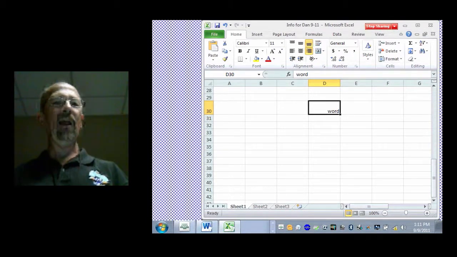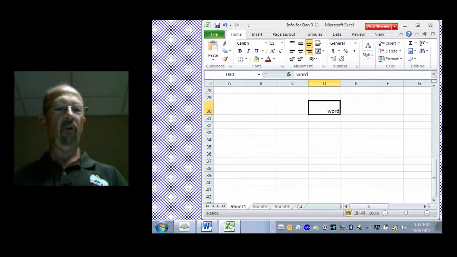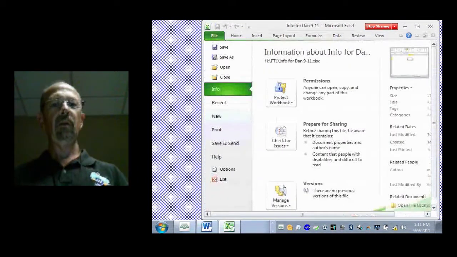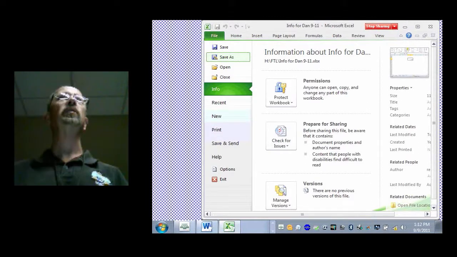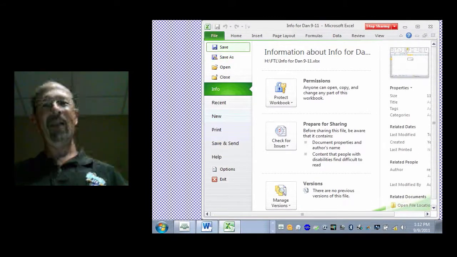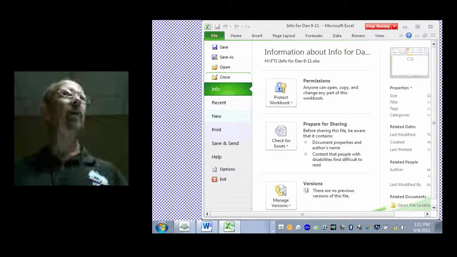Here, the file area looks somewhat different. When we click on the file area, I think before it used to have a button up here for the file, but when you click on file, that's a little different, and that's taking me a little time to get used to, but it's not that bad.